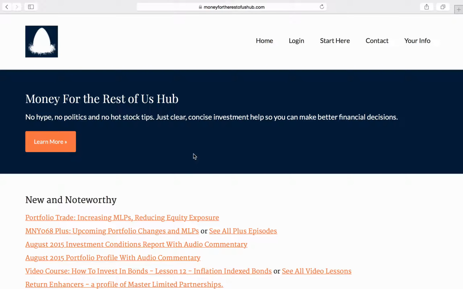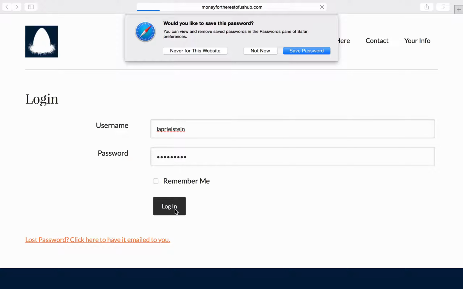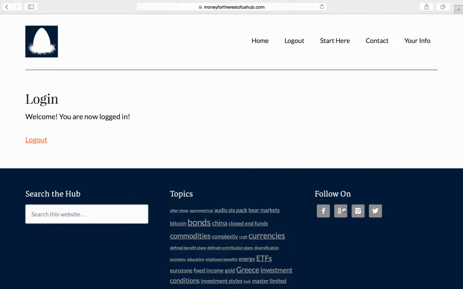First thing you want to do is go to the home page and log in. You know you're not logged in if it says log in. So put in your username and your password. If you can't find your password, just hit lost password. It will be emailed to you, and then you'll be logged in. Then you know you're logged in because it'll say log out.